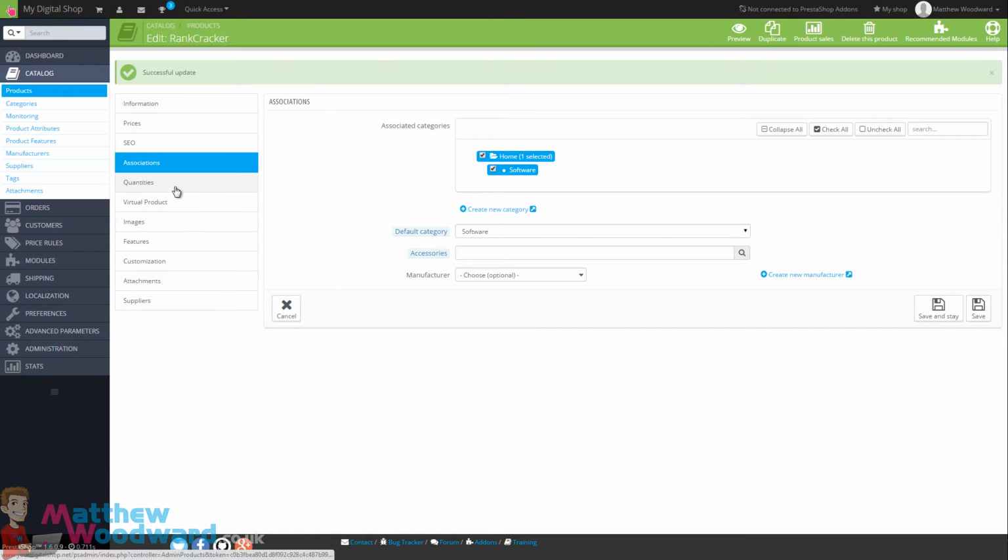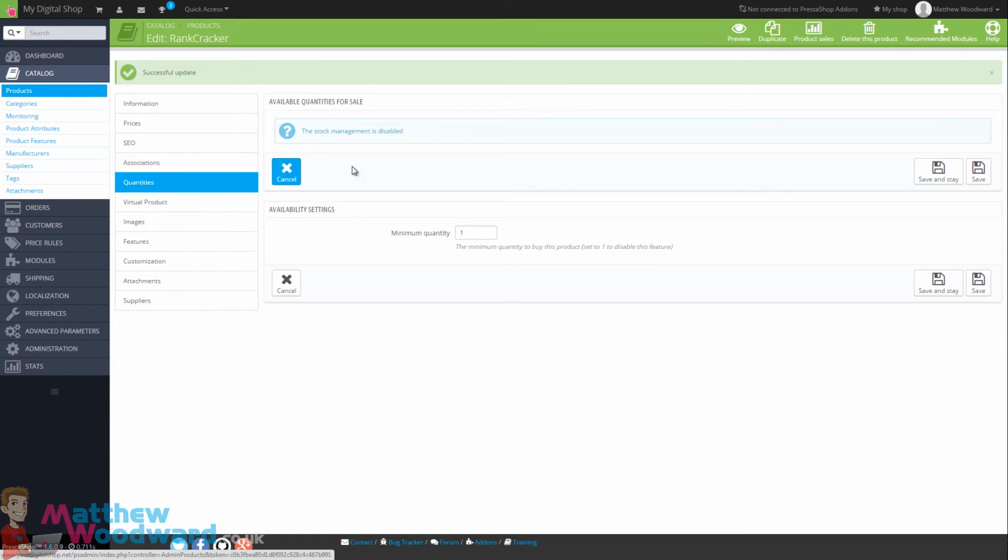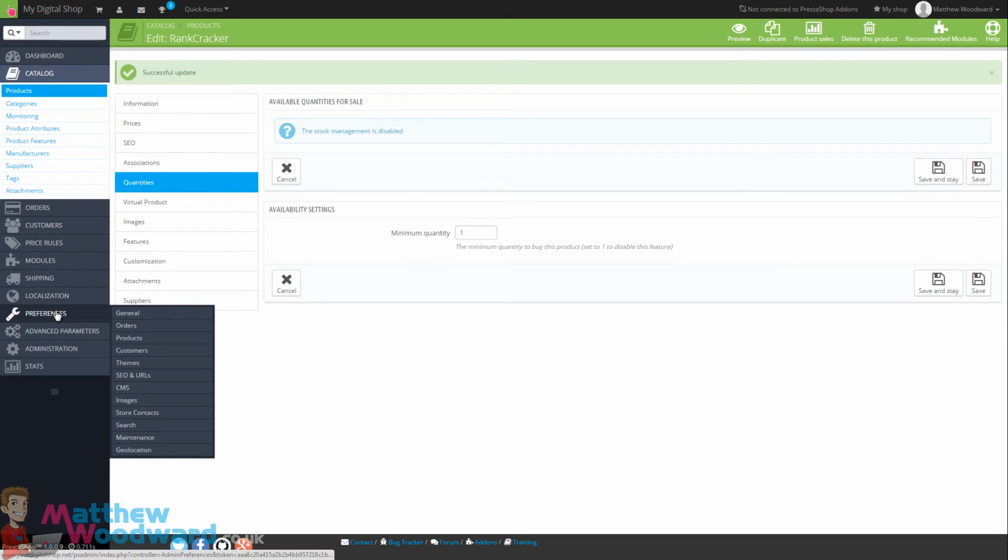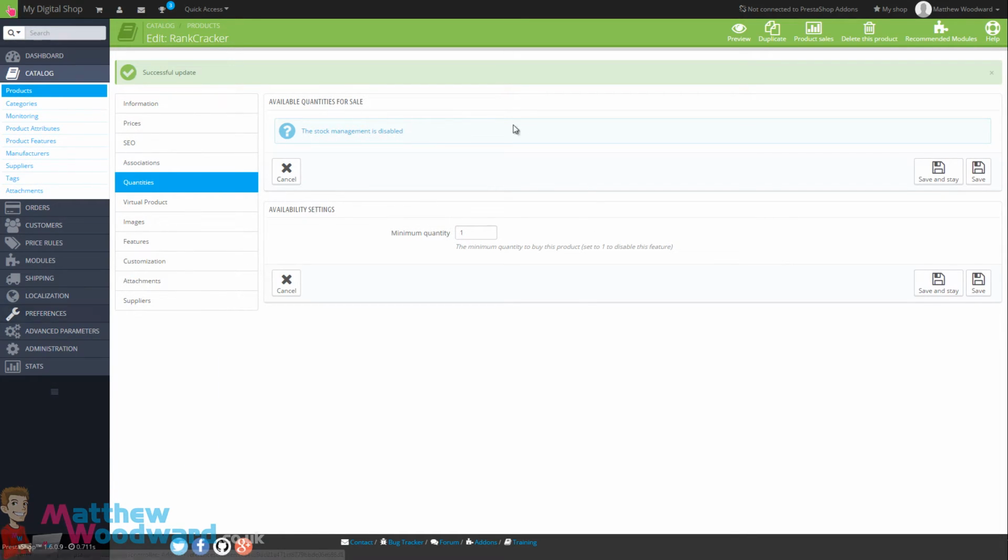Then we can set up the quantities. Now remember, early on we disabled stock management when we were going through the preferences here. Because we're selling a digital product, we have unlimited stock, so this isn't a worry for us, so you can make sure this is entirely disabled.